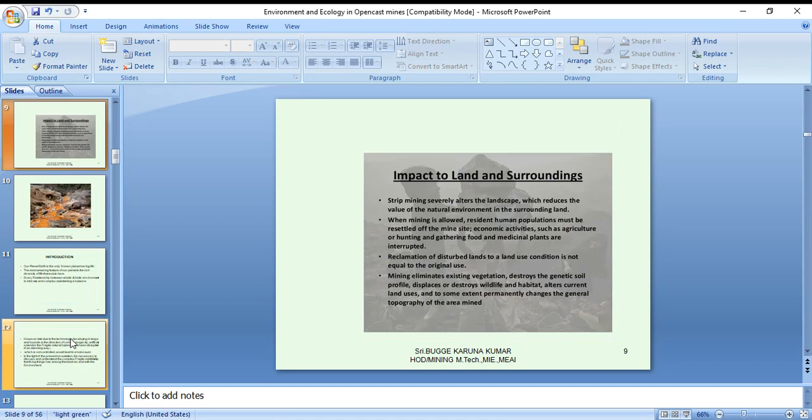Then to land, impact to land and surroundings. Strip mining severely alters the landscapes, which reduces the value of the natural environment in the surrounding land.